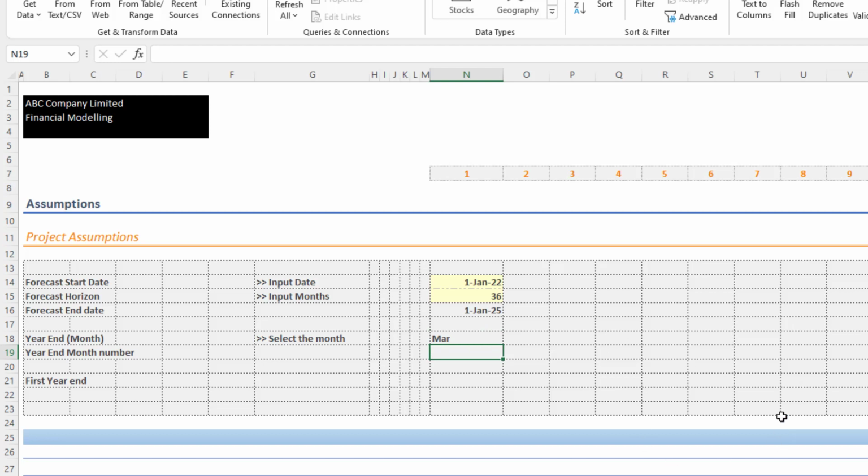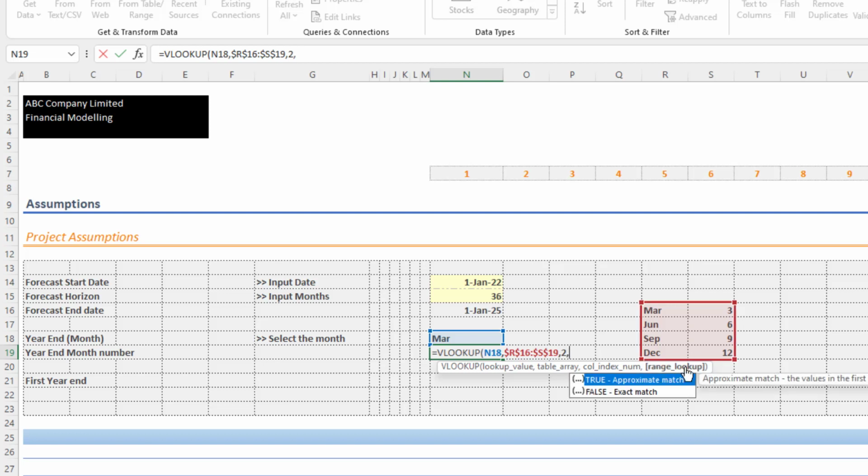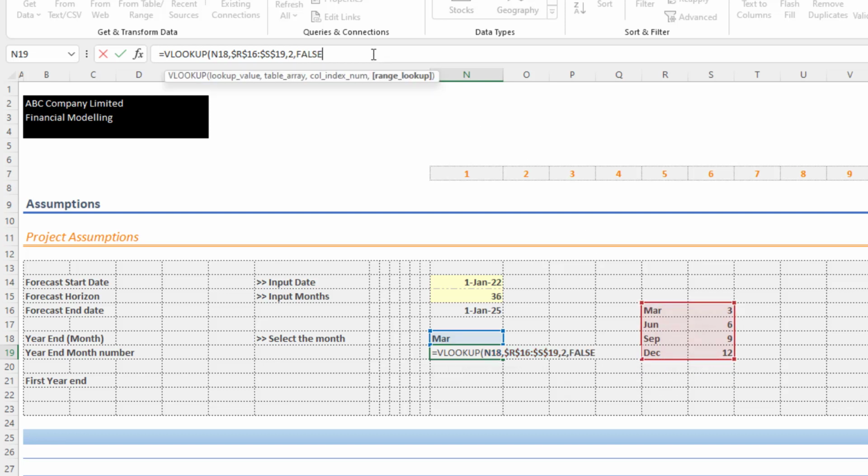Now let me show you something. March, June, September, and December, right? March should have the value of 3, June will be 6, September 9, December 12. Now let's use VLOOKUP formula to get the value for March. Lookup value is March, and I'll search in this array. I will lock this array by using F4. Column index number is 2, and of course I want the exact match, and I will close the formula.